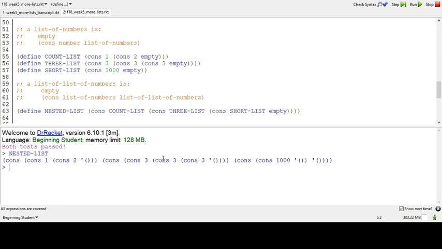So we call nested list, and it produces our full representation, expanding out everything. Our first list element is our count list, which is cons 1, 2, empty. Our second element is our 3 list, cons 3, 3, 3. And then our last innermost element is cons 1000, empty. It can be hard to see these cons that are doing the gluing of our nested list, but they are there, and it's the same things we're seeing here.